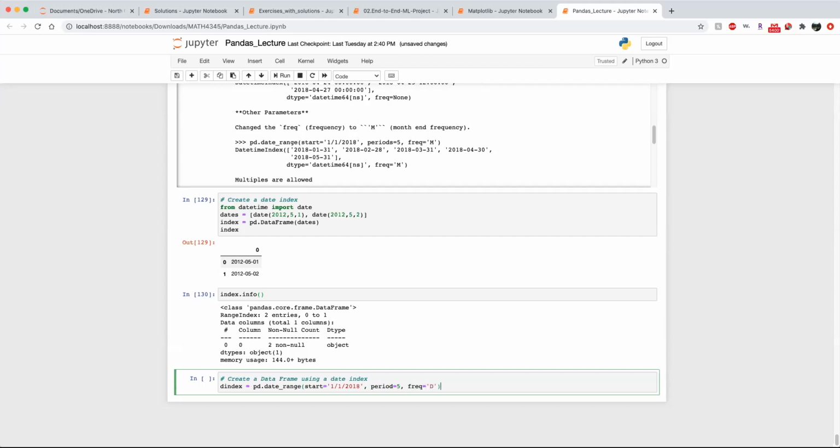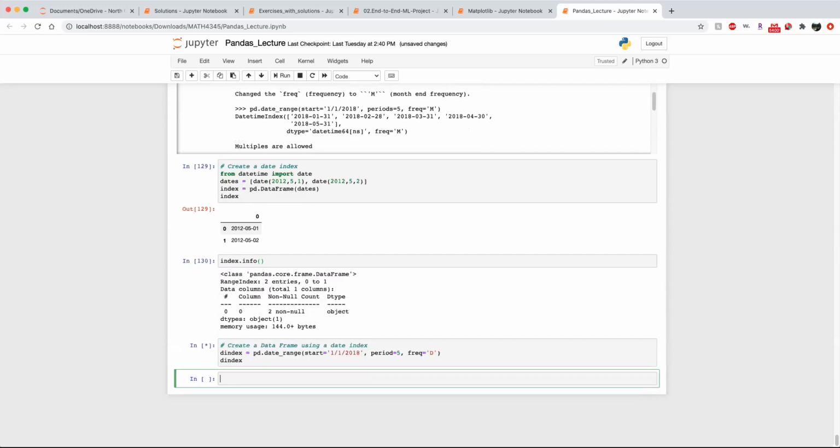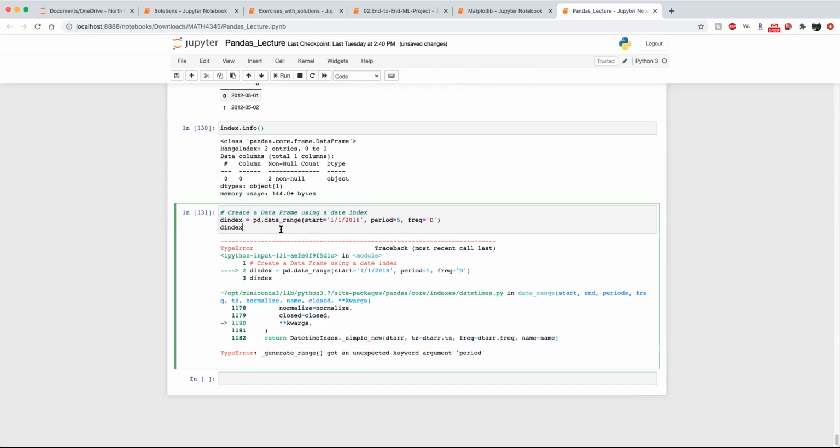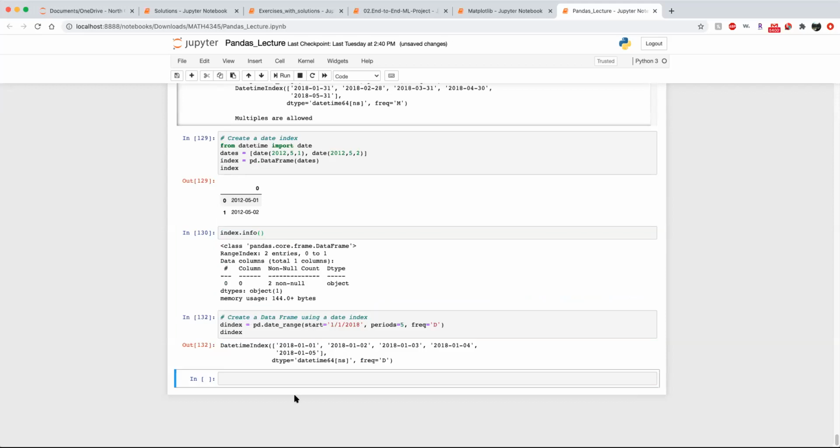Now look at this, the index. Let me see what's wrong. pd dot date_range, start, periods. Yes, I'm always confused: it's periods. So you see the data type, datetime64 ns, right? So we created the index.